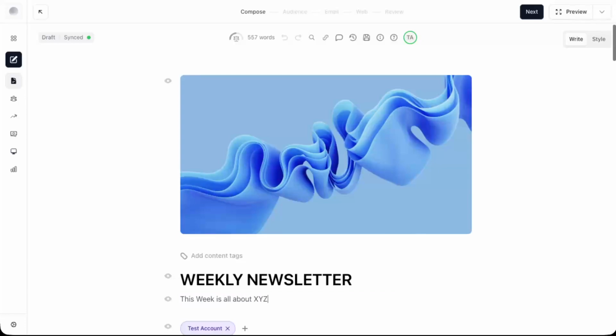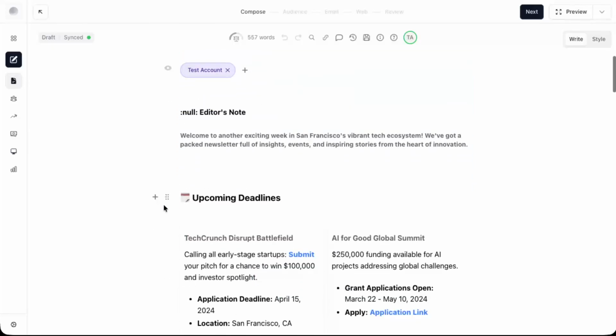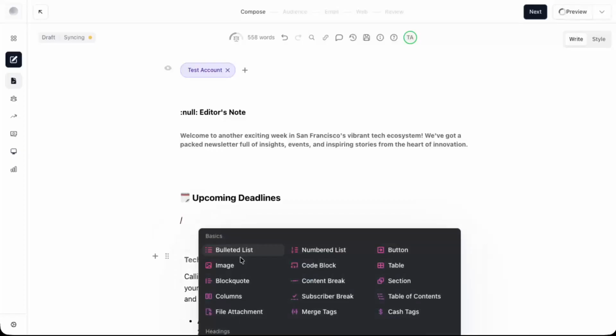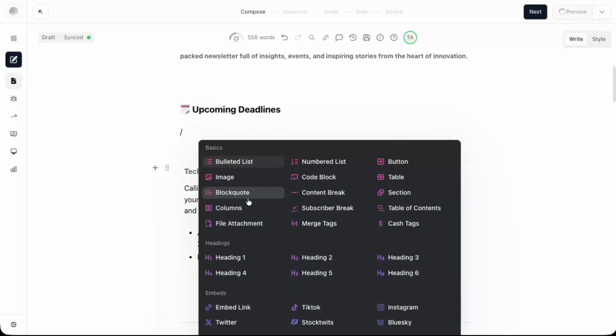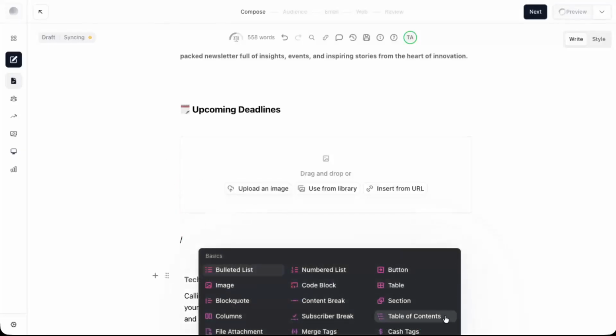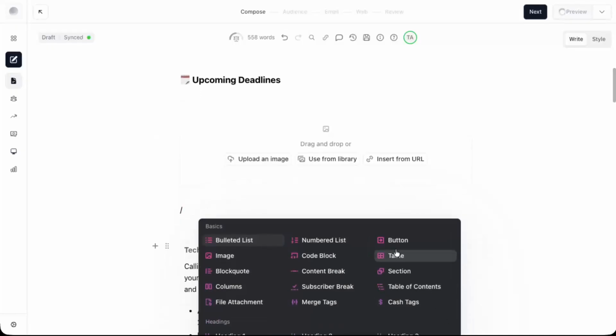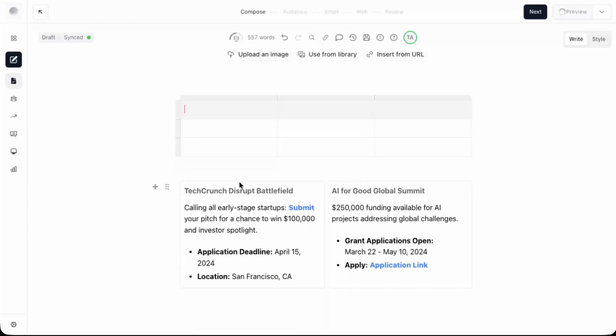Next to each section, you'll see a plus icon. Click that plus icon to add new elements into your newsletter. You can insert things like bulleted lists, columns, buttons, tables, images, and additional sections. This is how you build out a more complex layout. For example, adding a call to action button under a paragraph, or dropping in an image between two sections of text.